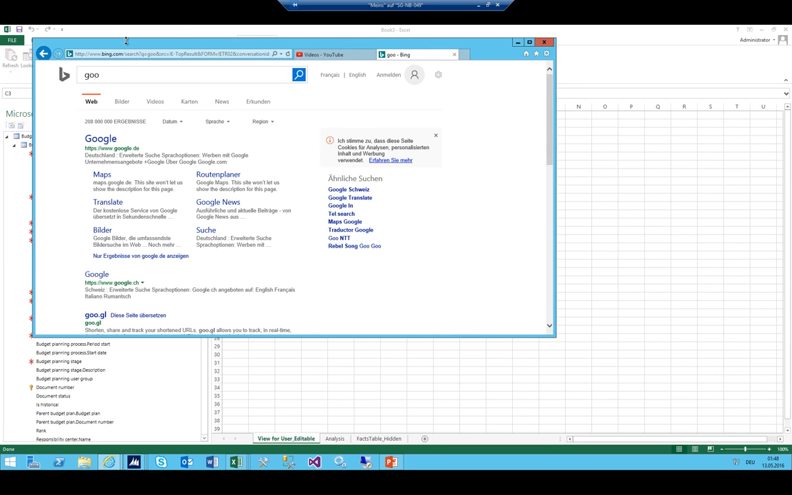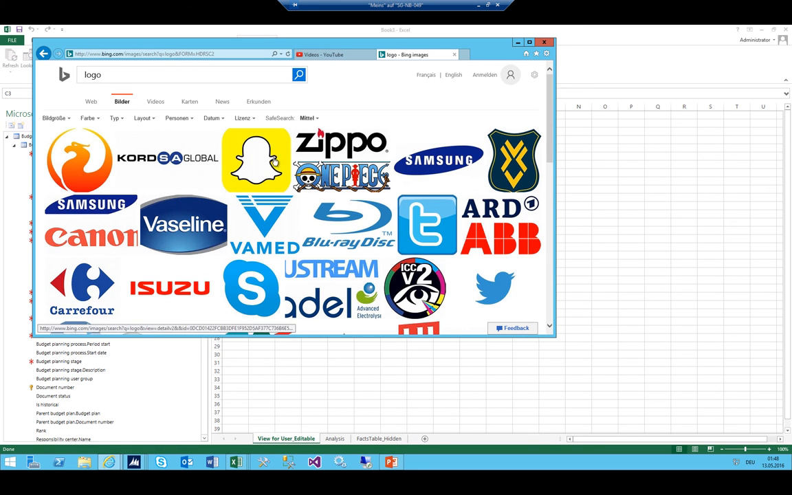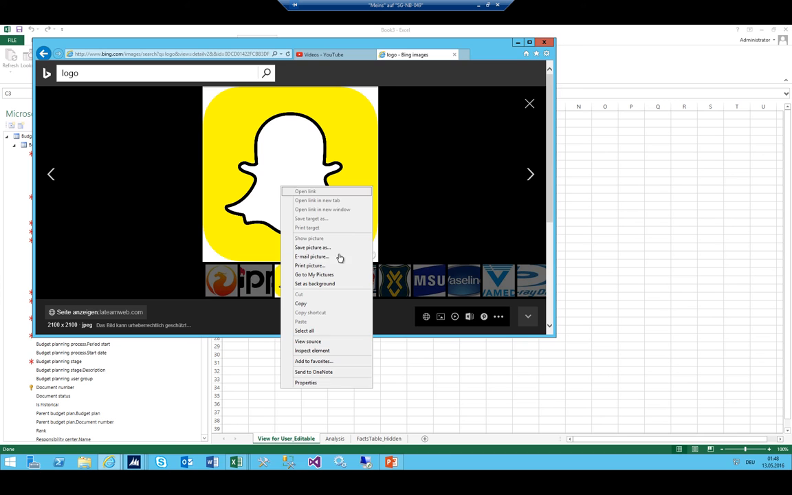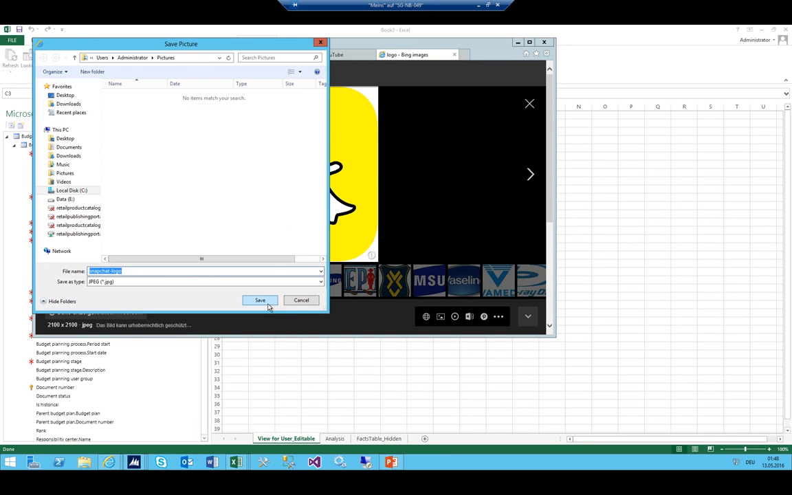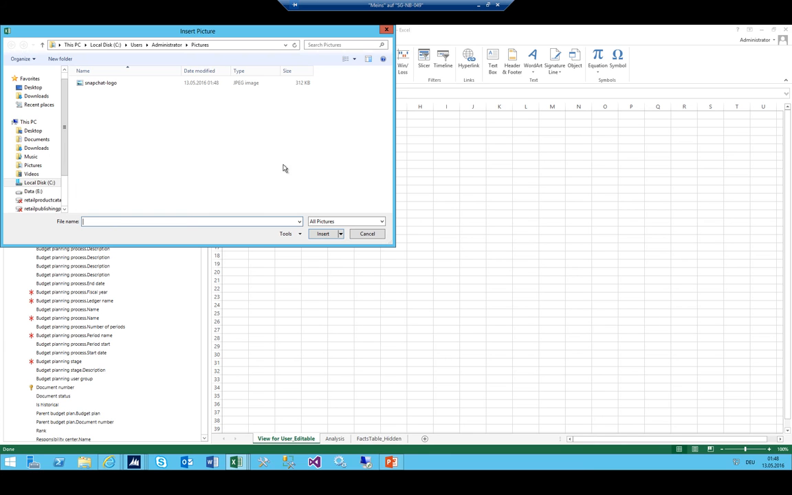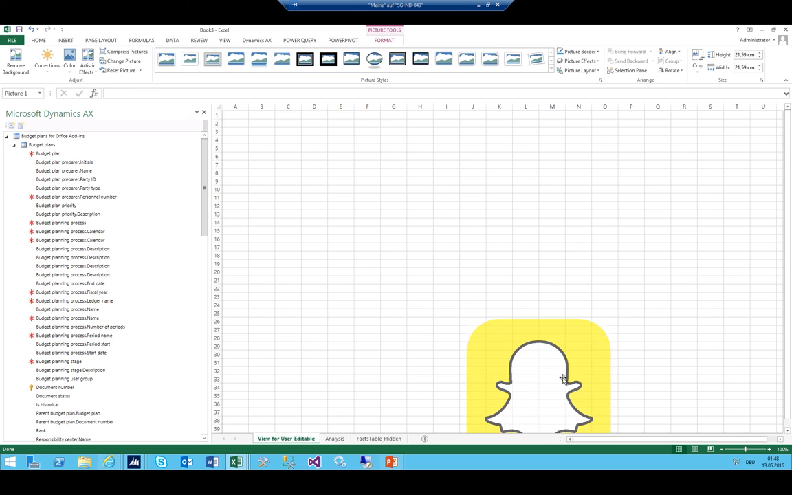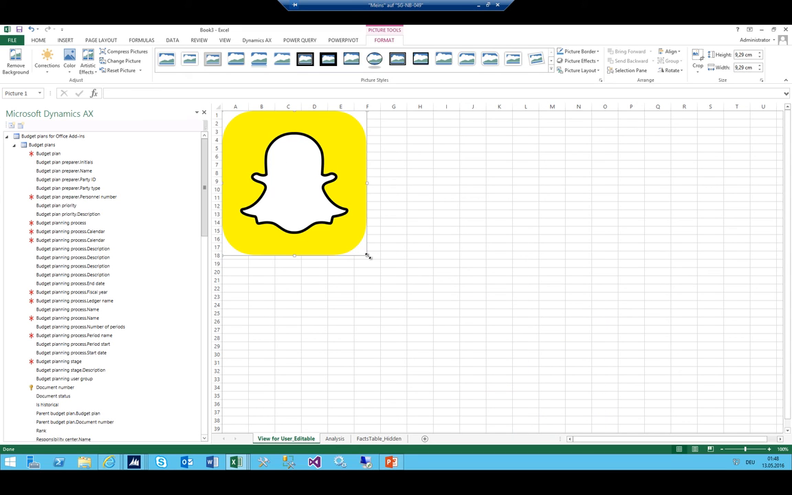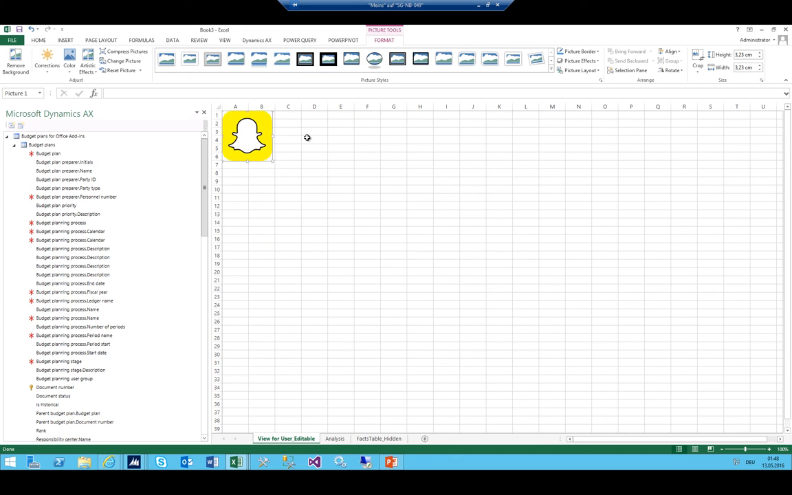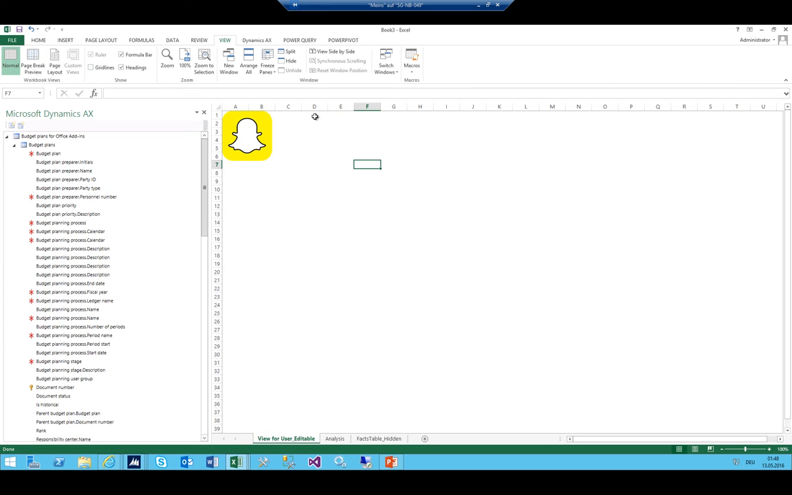a logo, any kind of logo first. Yeah, this looks nice. So this is my new logo. And I'm just going to insert, let's say, picture, and then this one in here. I want to have my company logo somewhere up here. I don't want to have the grid lines, because in the end, this is how the user will see it.